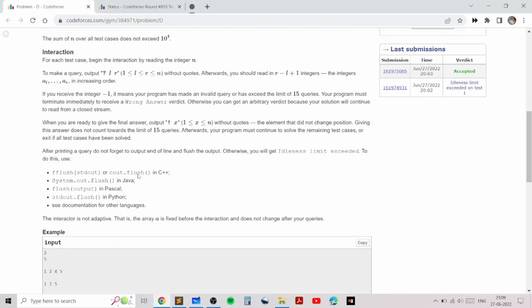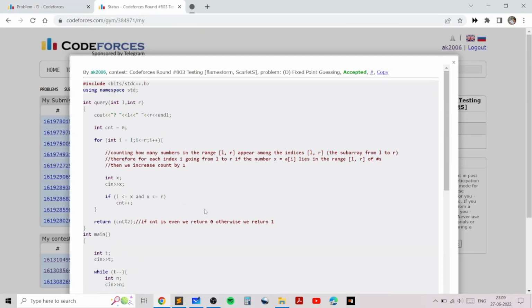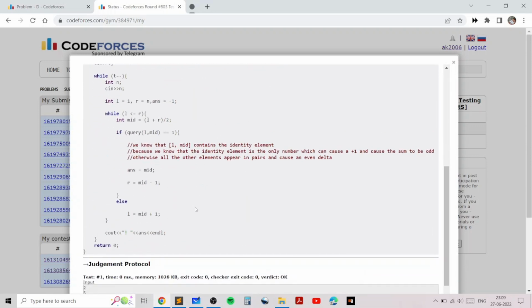Obviously, the giveaway for binary search is the 15 queries for n is 10 to the power of 4. But otherwise, just knowing that binary search works is not enough to be able to get the full solution for this interactive problem.